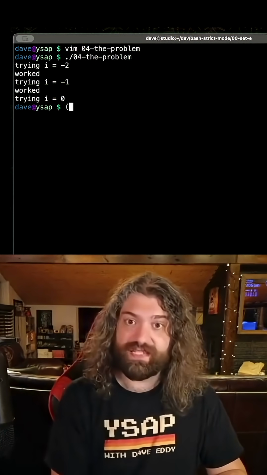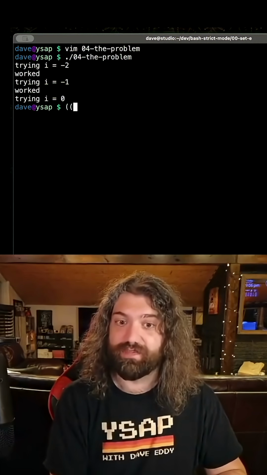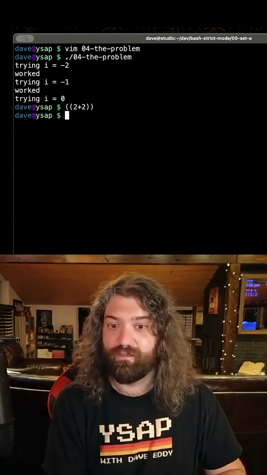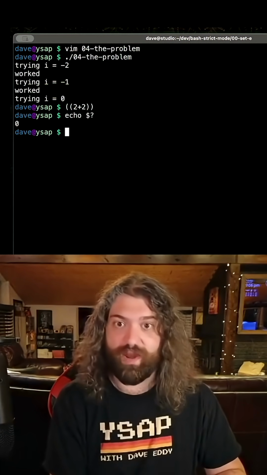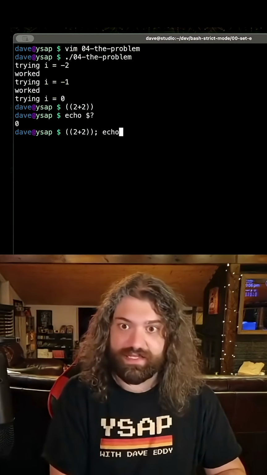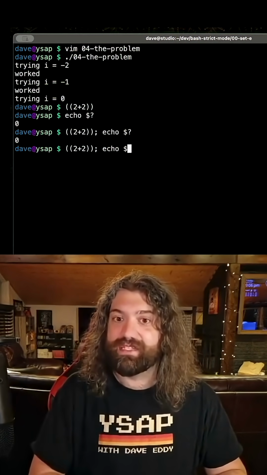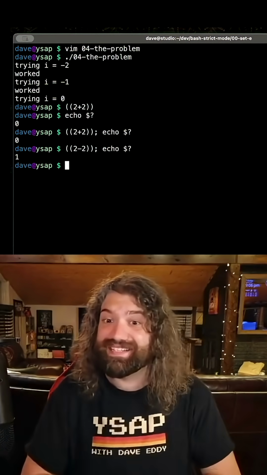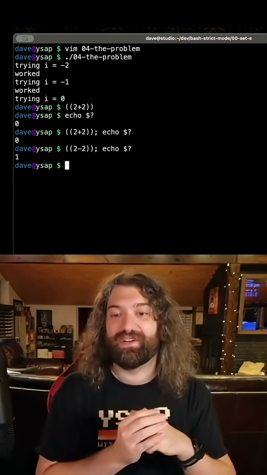Isn't that confusing? That's because this expression returns something. So if we have, let's say, 2 plus 2 in here, we're not saving this anywhere. We just ran that. That returned 0, meaning success. So we could do something like this. That was successful. 2 plus 2 is successful. 2 minus 2? That's not successful because the answer is 0.